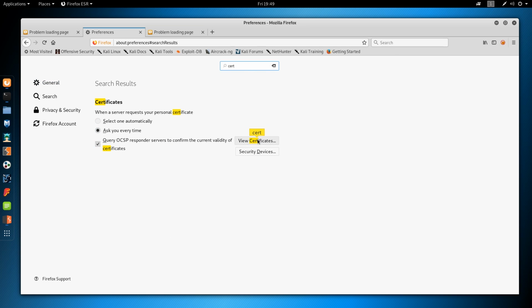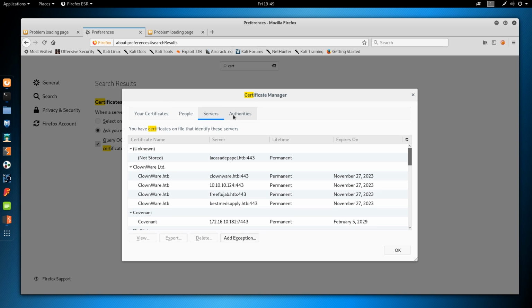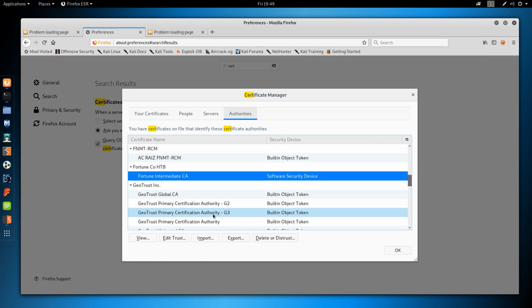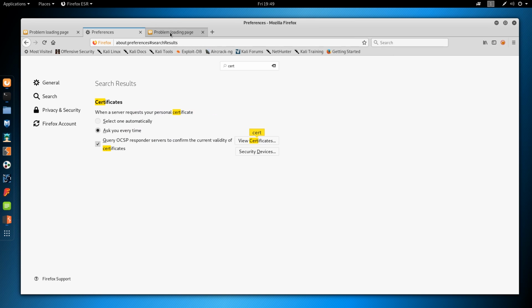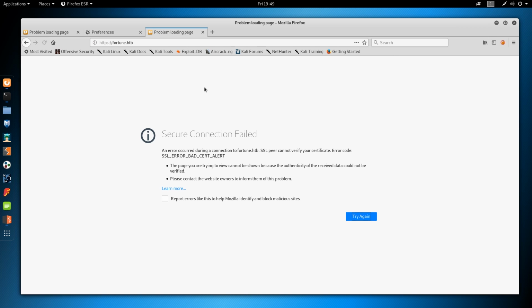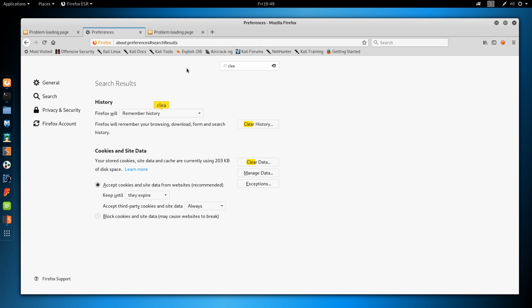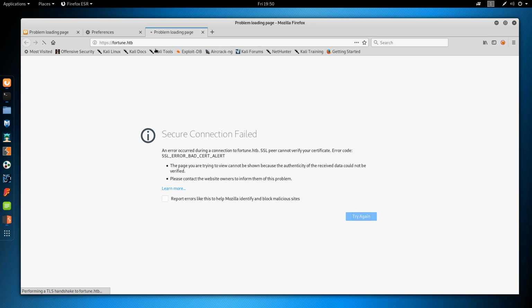Let's see. Certificates. It's always annoying. Authorities. This starts with an F. Fortune Intermediate. We trust it. Edit trust. Can identify websites. Sure. I don't think it needs that. That's probably just a really stupid thing to do. Let's clear history maybe. Clear everything. Fortune.htb. Go. Weird. I'm not sure why this isn't working.